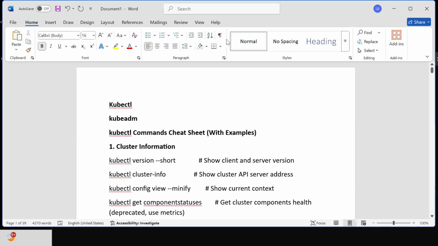So kubeadm is used for the administration of the Kubernetes cluster, whereas kubectl we use to manage cluster resources for our daily activities. Mostly we need to use kubectl commands for daily usage. Okay, so here we need to discuss what are the frequently used commands we are going to use from kubectl.